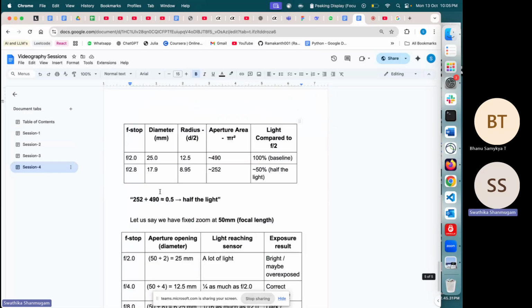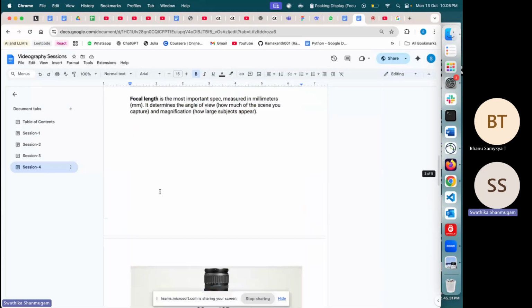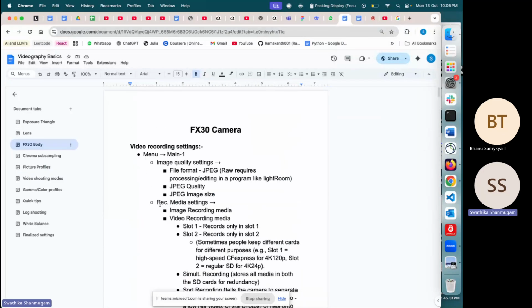Okay. So if nothing else, we can move on with the next topic, FX30 body settings.